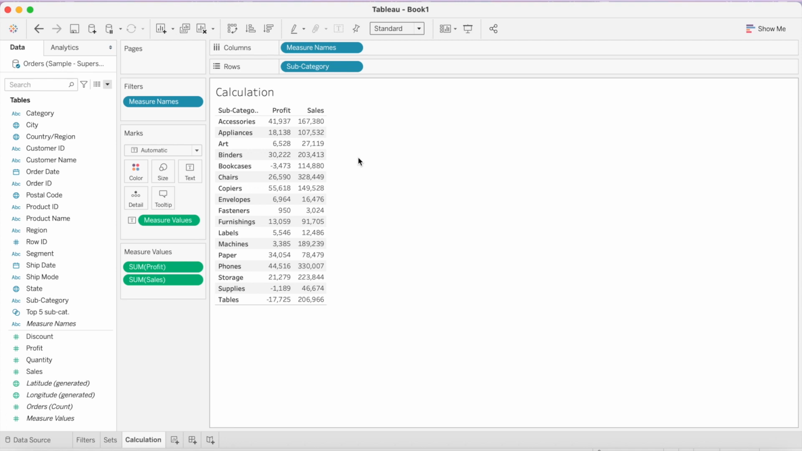What if we also want to know the cost of each of these subcategories, but we do not have any existing measure named cost? But we can definitely calculate cost with this existing data set. So what we are going to do is create a new measure called cost. To create a measure called cost, we will create a calculated field.